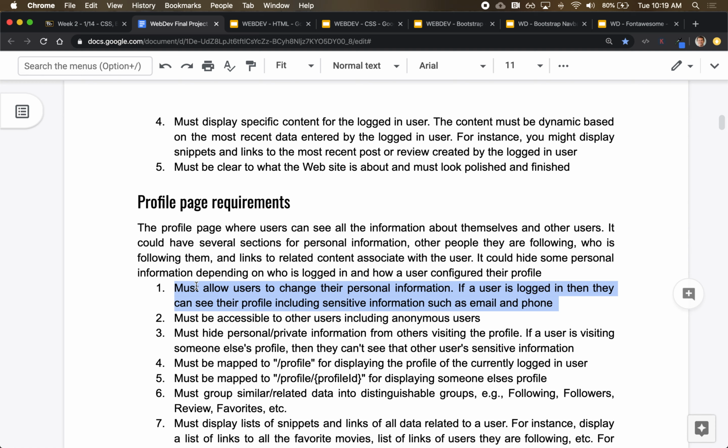So anyone should be able to visit my profile, and then depending on your policy, you would decide that certain things are public and certain things are private, right? And your logic should be able to determine whether you're going to show the private stuff or not. Yes. Must hide personal private information, must be mapped to /profile. If you're visiting somebody else's profile, it should be /profile/profile ID.